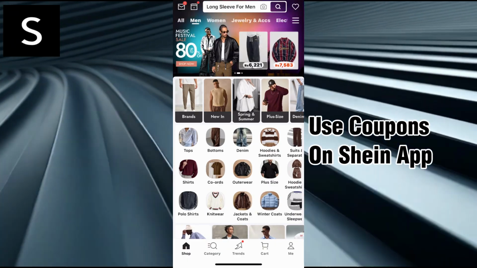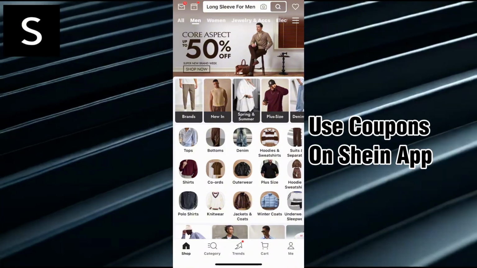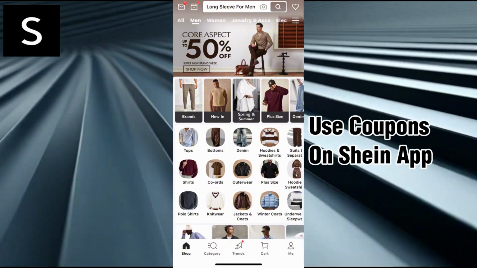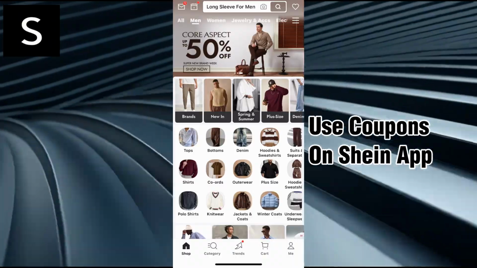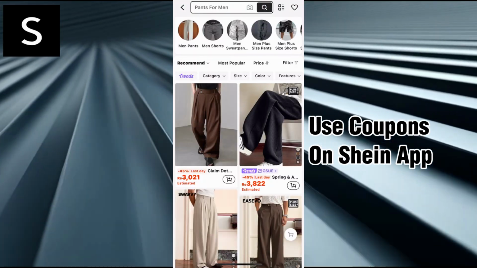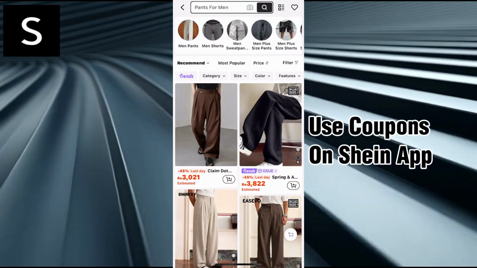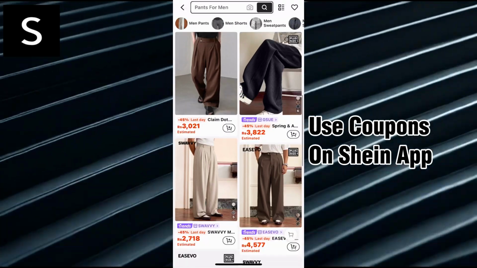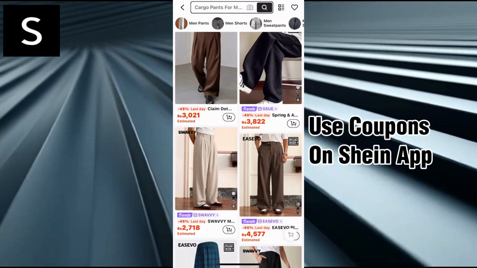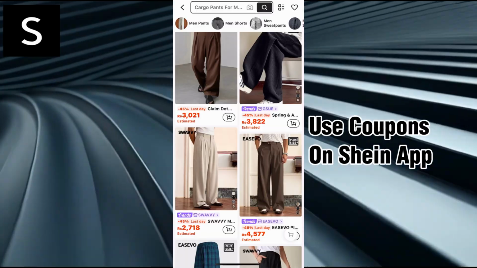Now we're going to choose any category to move forward. Now, from the home screen, select any category that you like. It can be clothing, accessories, or anything you want to buy. Once you tap on a category, you'll see a list of products available. Just scroll a little and pick any product that catches your eye.